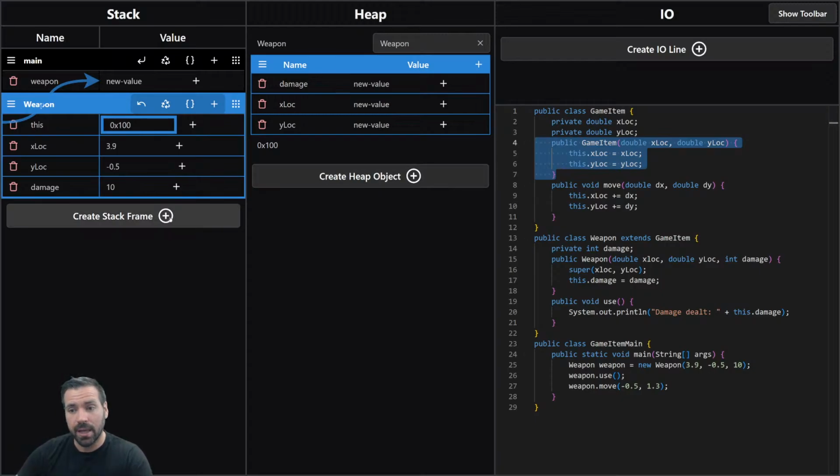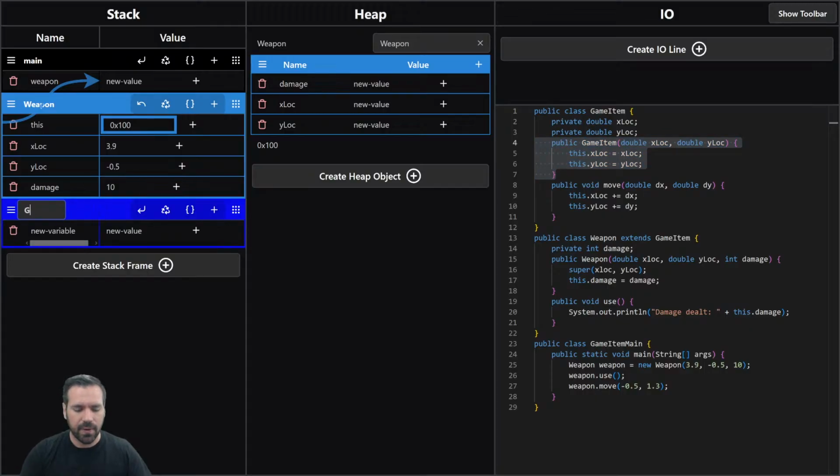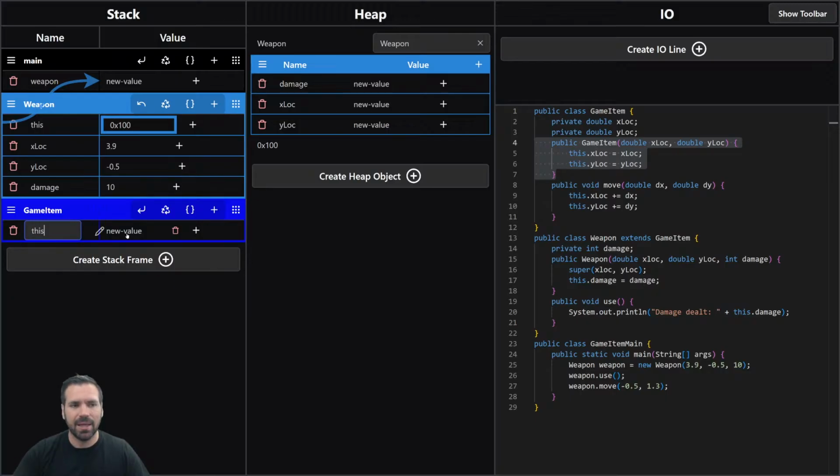So this is another method call. Happens to be a constructor, but it's a method call. So we get a new stack frame for the game item constructor. And that's a non-static method. It's a constructor. It will have the keyword this. When you have a super constructor call, this is still a reference to the single object that's being created. So here, my this keyword is OX100. So the child class constructor will forward the keyword this, that context of the object being created, it'll forward that to the super constructor.